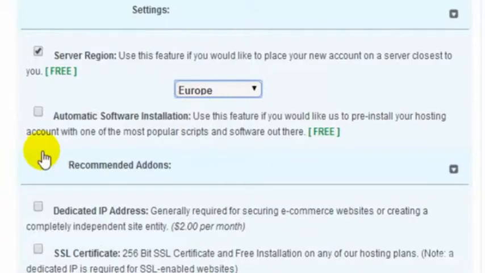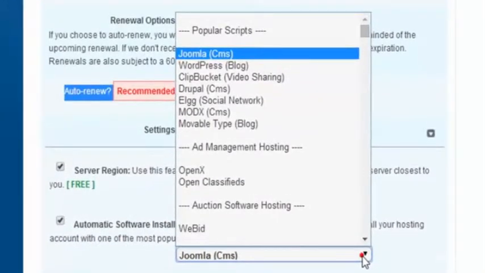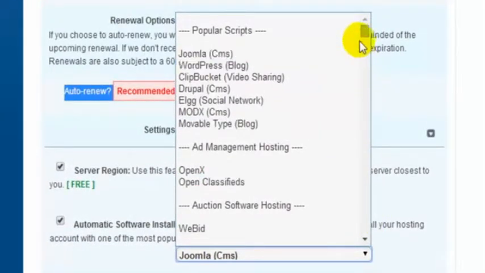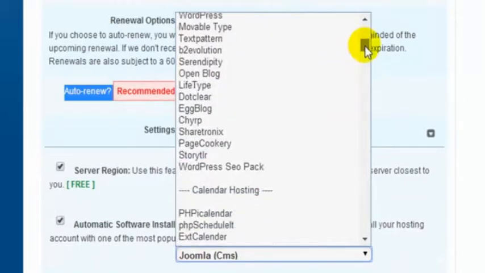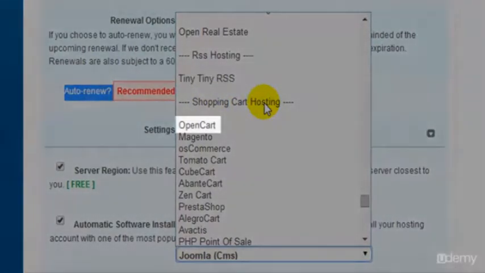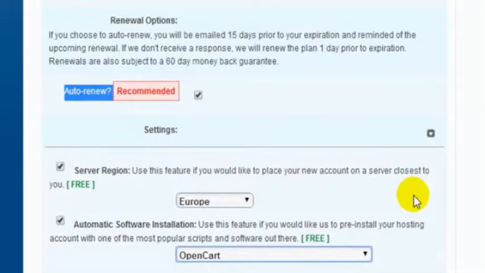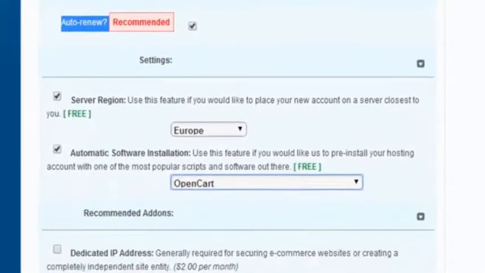Now the next thing we need to tick is the automatic software installation. We tick this here. Then we select the menu, and we're looking for ShoppingCart software to be installed automatically with the hosting. So we'll scroll down here until we come to the ShoppingCart hosting here. Now the ShoppingCart we're going to be installing is OpenCart. So we just simply click on the OpenCart there, and I'll just scroll down the page a little bit.